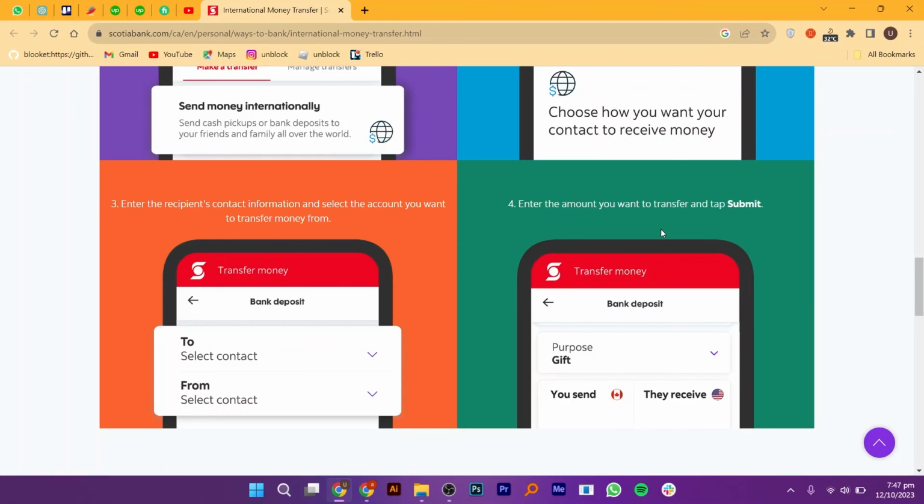It's a good practice to double-check the details of your transfer, especially the recipient's account information, to avoid any errors or delays. If you have any doubts or questions about the process, it's advisable to contact your bank or visit a branch for assistance.